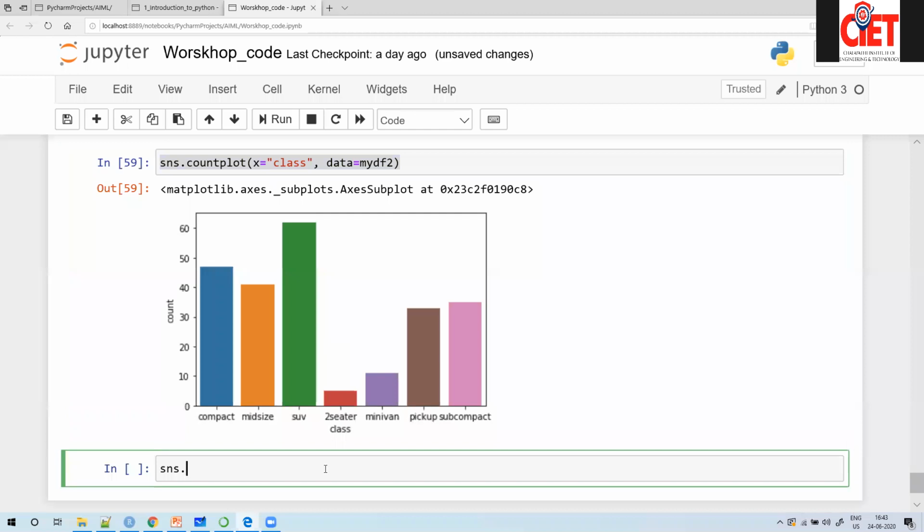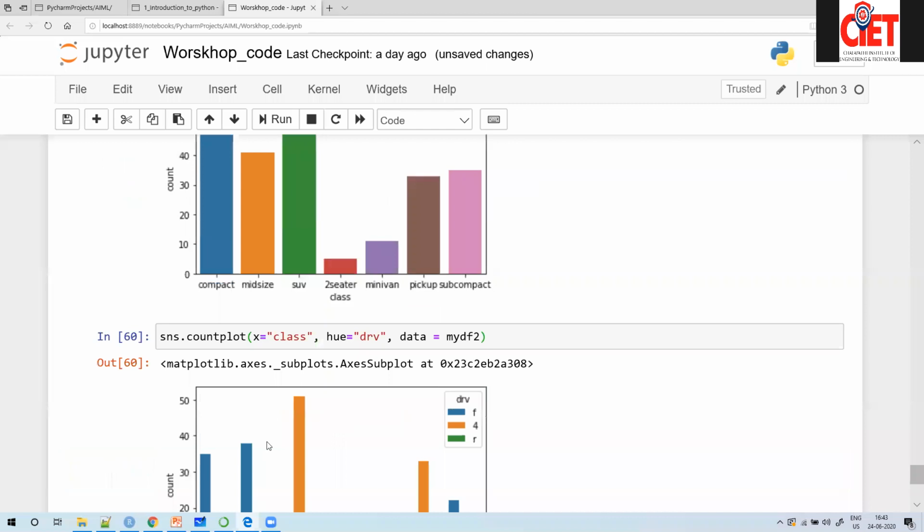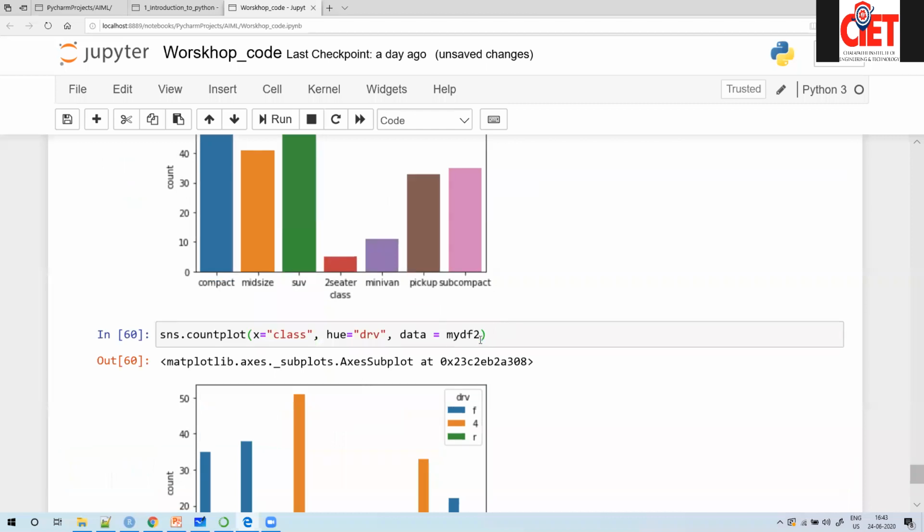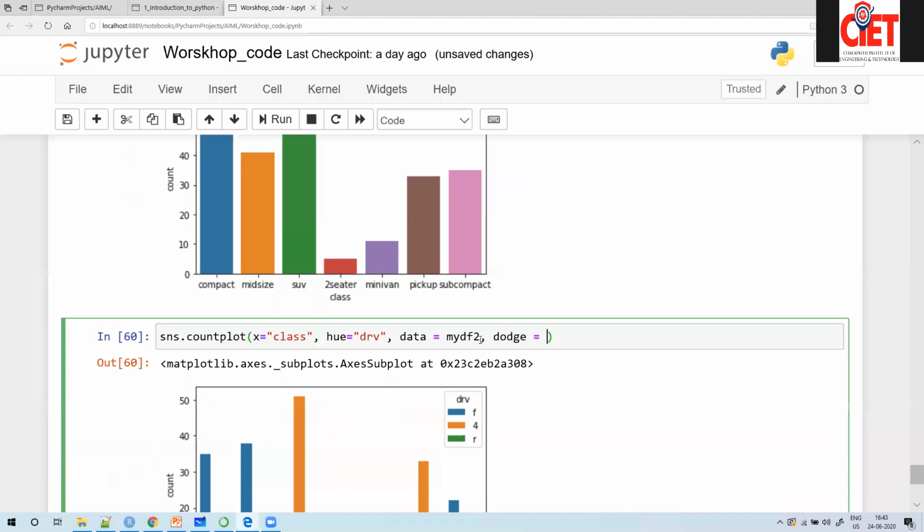Now, let's try to increase this in one more dimension. So this is one dimension. There's only one dimension here. That dimension is on the x-axis. Now, SNS dot count plot. On the x-axis, we are still going to give class, and on hue, I am going to give the drive type DRV, and data is equal to my df2. Now you get, okay, let me change this. George is equal to false.